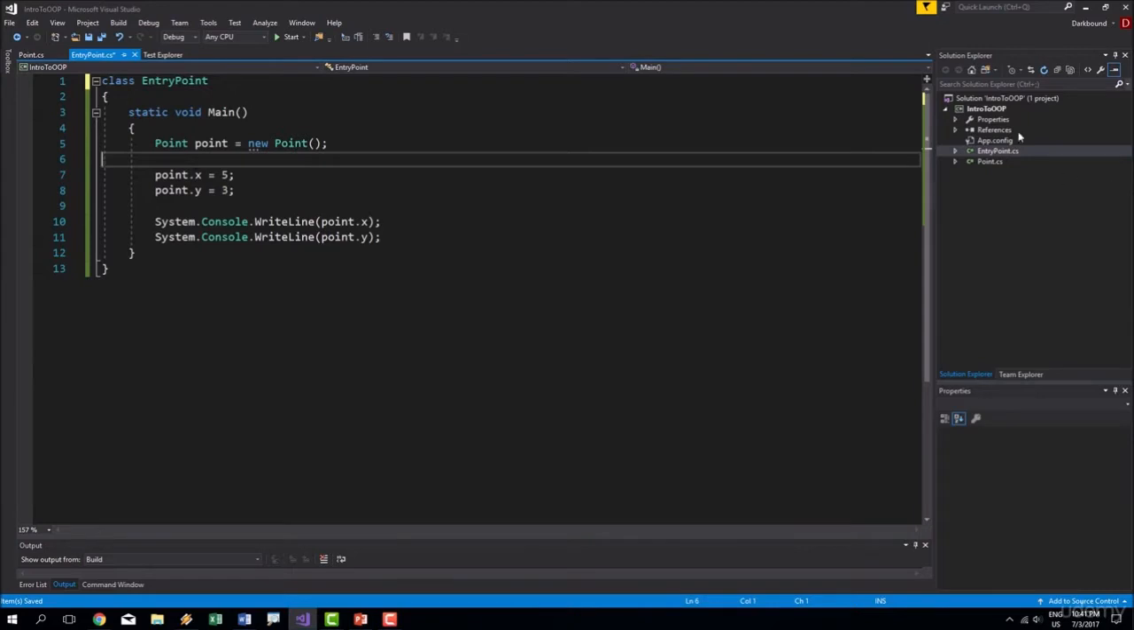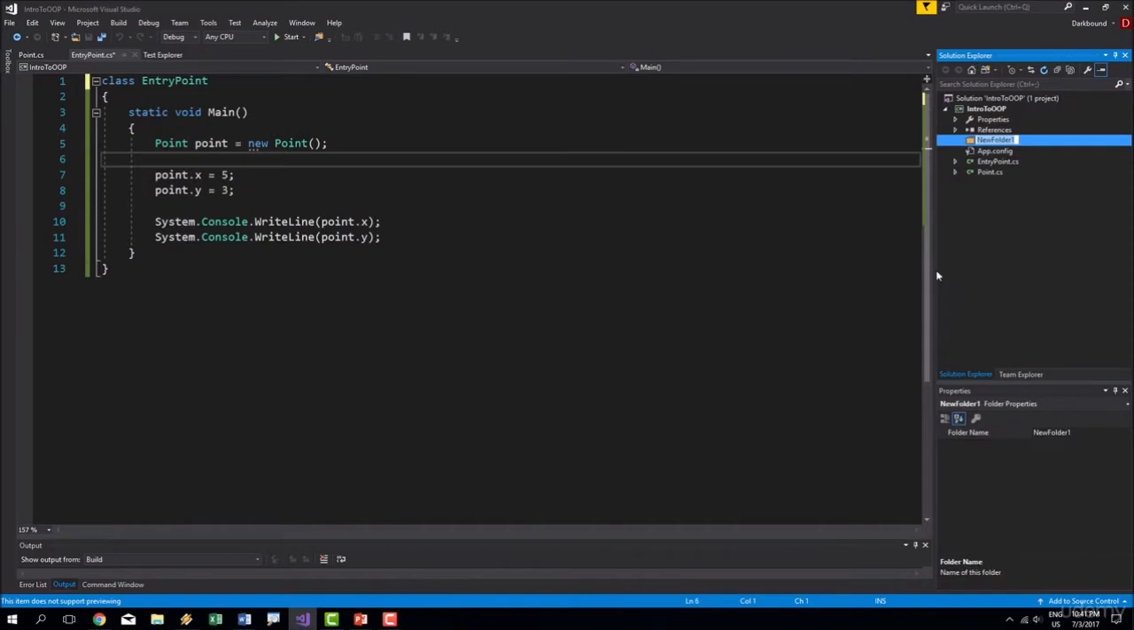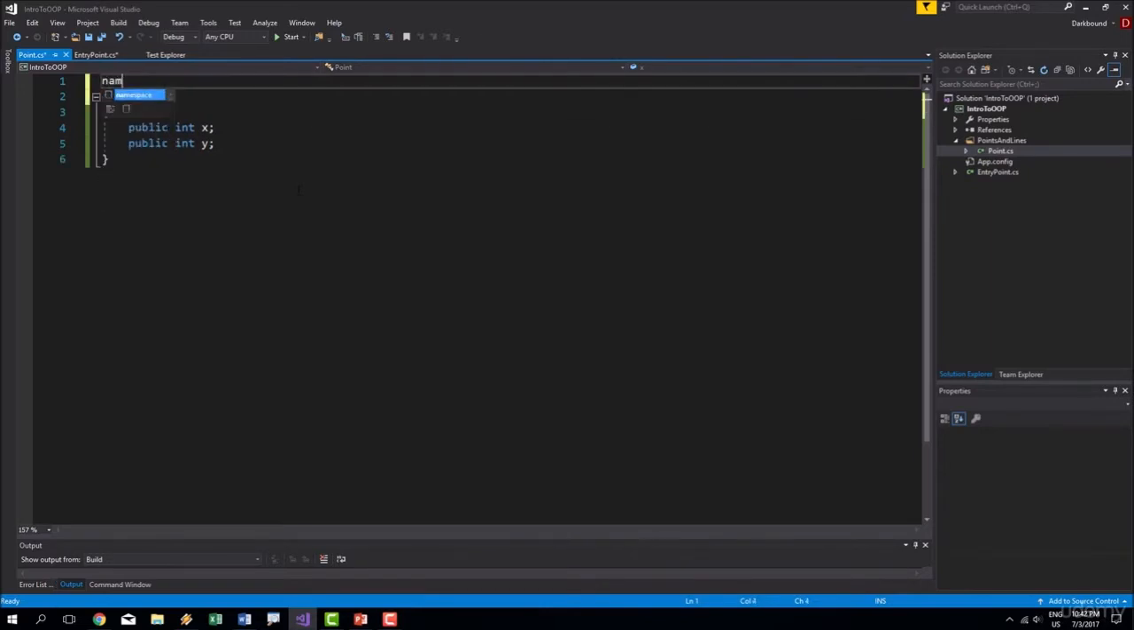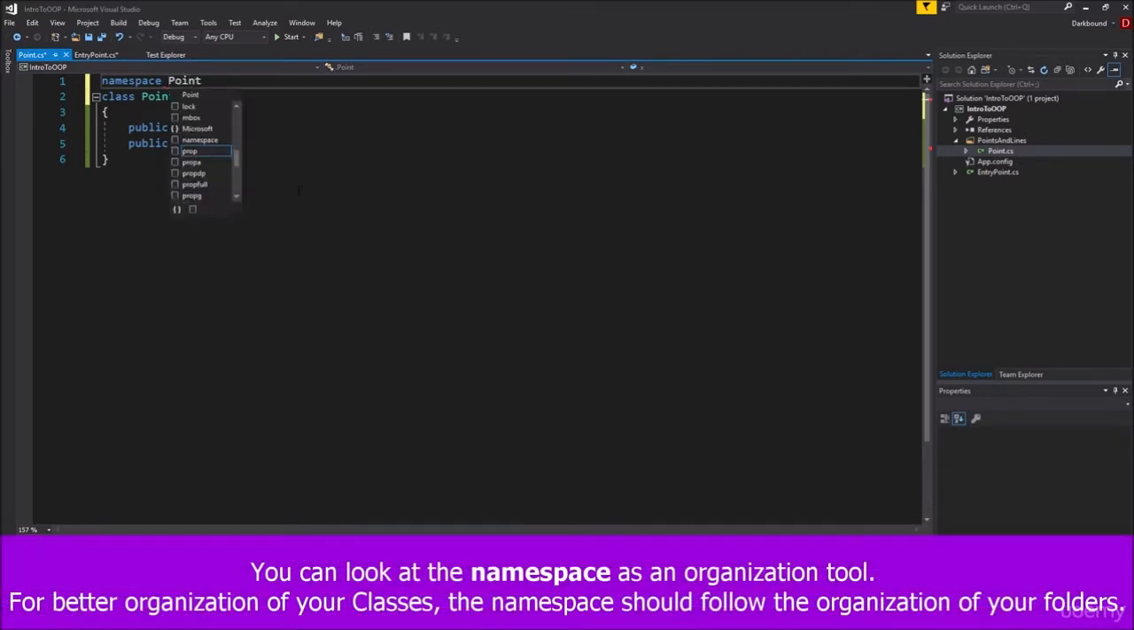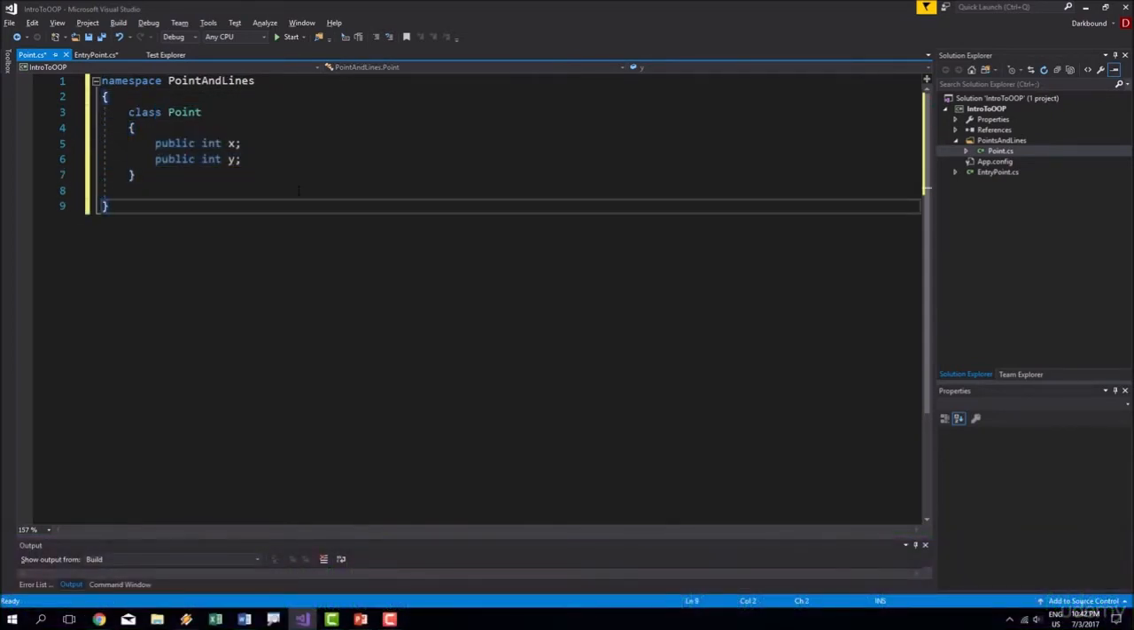What we are going to do now is create a new folder in our project, and let's call it Points and Lines for example, just some arbitrary name, and move our class file inside that folder. We are now going to add a namespace for that class, and the namespace will have the name of the folder, Points and Lines, and we are going to move everything inside here.